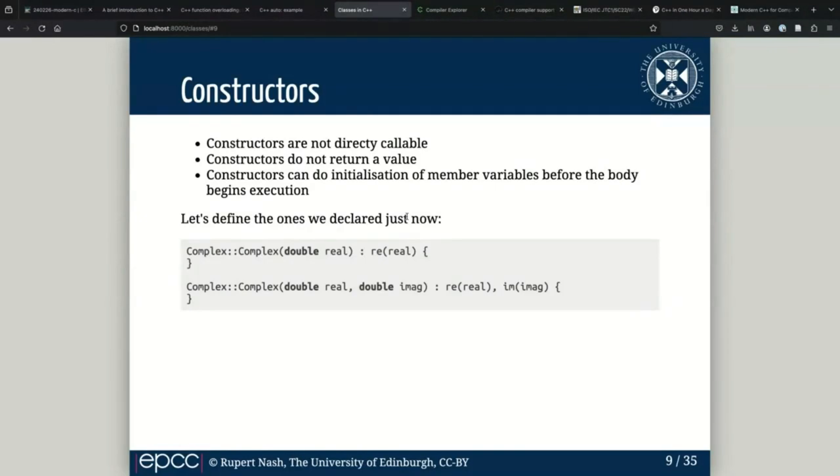So when we look at the two constructors that we declared just earlier there, the first one, if you look at it, you notice there's no body to the actual constructor, but after the sort of header and the parameter list or the argument list, there's a colon, and then we have the syntax where we see RE open bracket real close bracket. And what that's doing is setting the real RE member variable to the value of real, which is being passed in, okay? And the one following does exactly the same, but does it for both of the member variables.